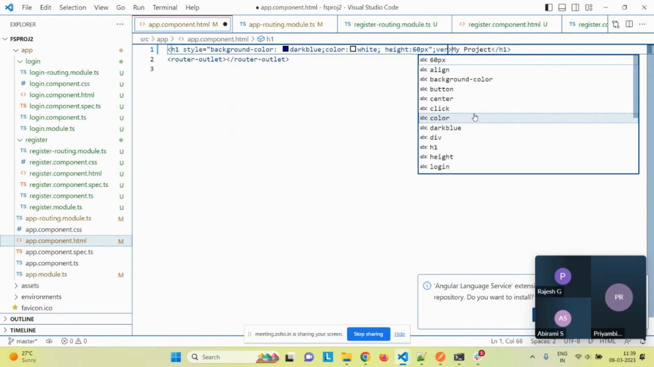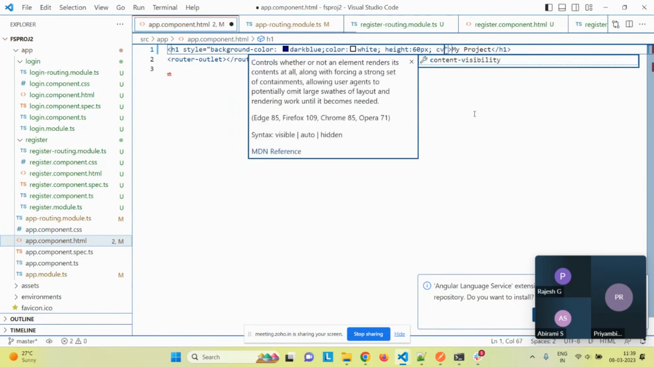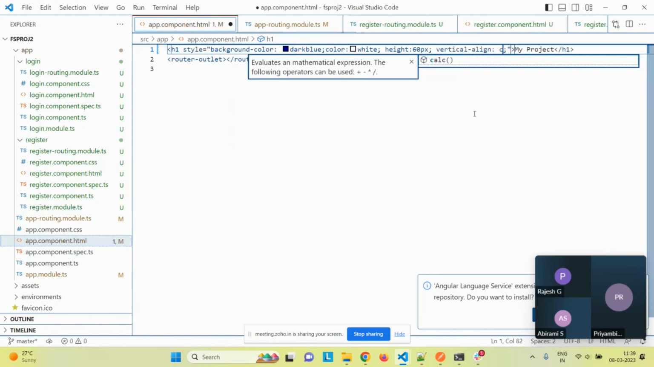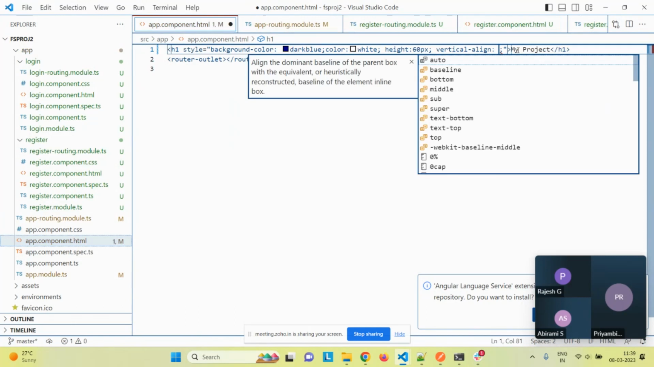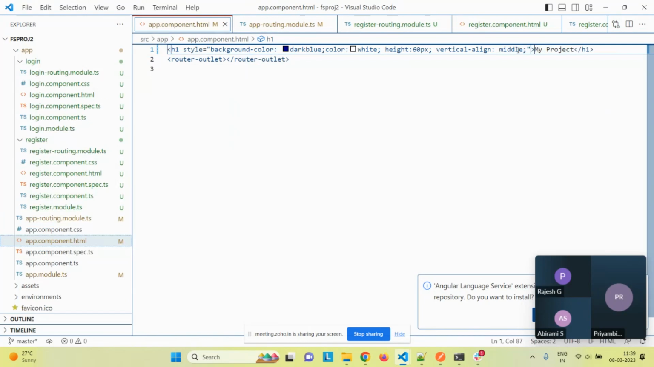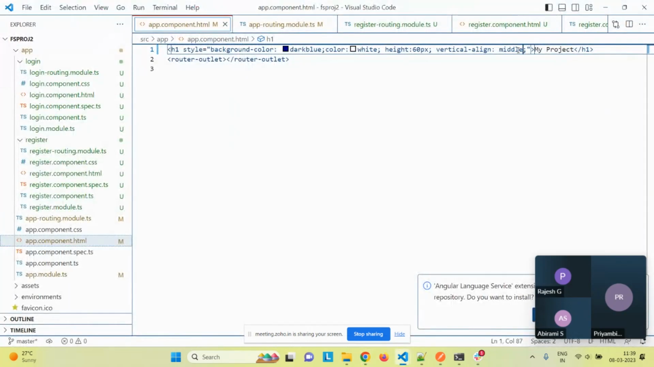I don't know why it is not coming. 60 pixel. Sorry, I entered it here. So now vertical align. I don't know whether it will work or not. I'll just check. Vertical align center, middle. Vertical align doesn't have a center. I think it has a middle value. If I want to know, I can put it like this, middle. It doesn't have that impact. So vertical align doesn't work on this.